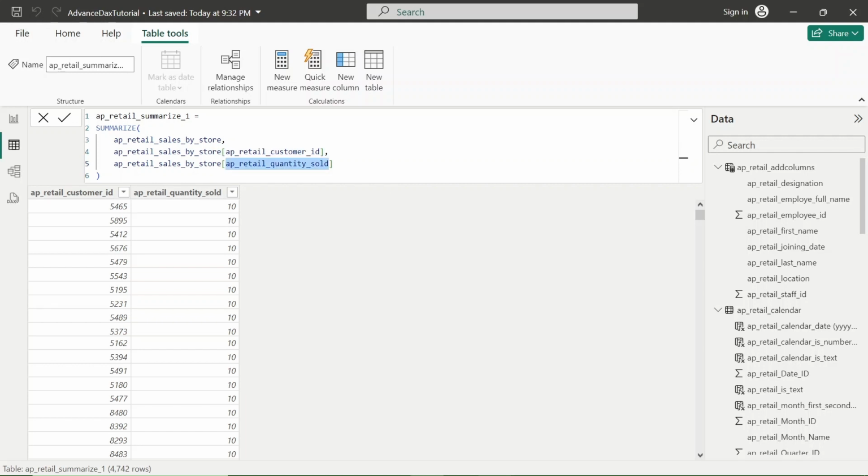In this video, we have seen how we can use the SUMMARIZE function in Power BI. Let's go to the PPT.